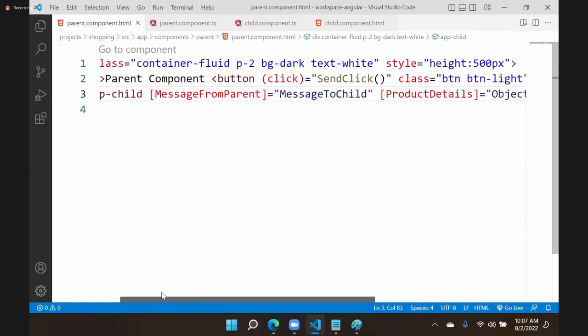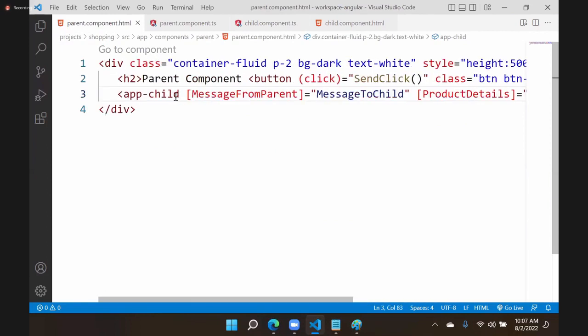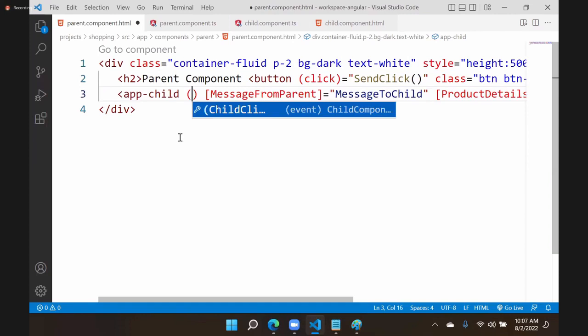In the parent here, app-child has two properties. One property is message from parent, another property is product details. It has an event also. Events are bound in parentheses now. You see, now we have the child click event.